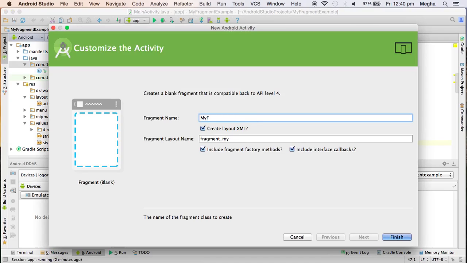I give frag one something. There are all these options, interface, fragment factory. I'll just have them disabled. We will add them later. We'll understand them first, and then we'll add them manually instead of letting the code do everything.